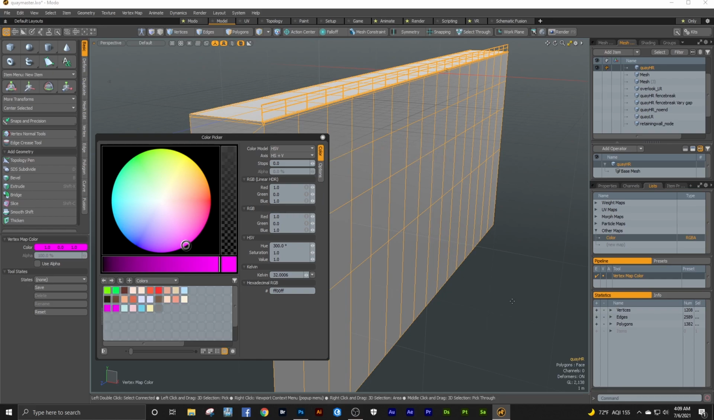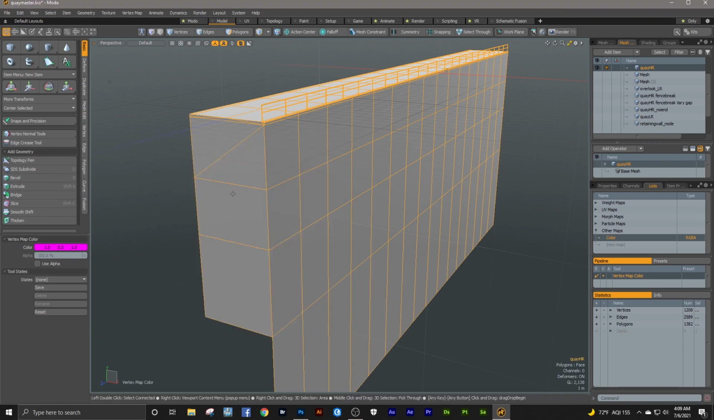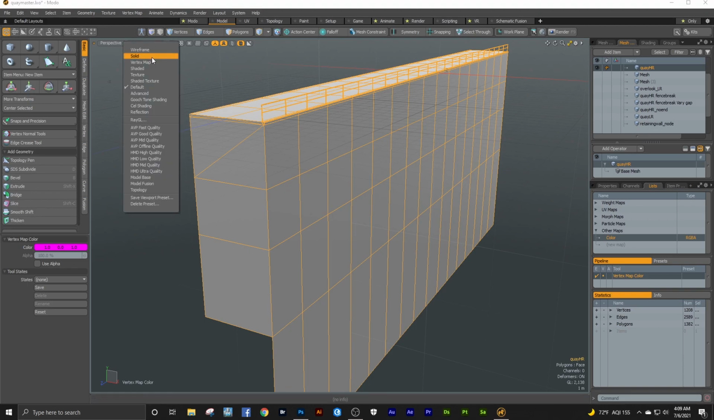Now that map goes with the mesh when you export it. You don't have to save out a separate map.